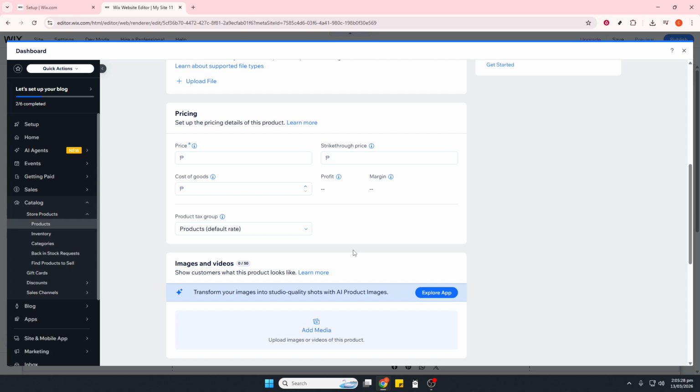To recap, open your Wix dashboard, go to Products, create or open a product, enable Sell as Subscription in the pricing section, choose weekly, monthly, or yearly billing, set your price, and save. With that done, you're ready to start selling subscriptions on Wix and building reliable, recurring revenue.